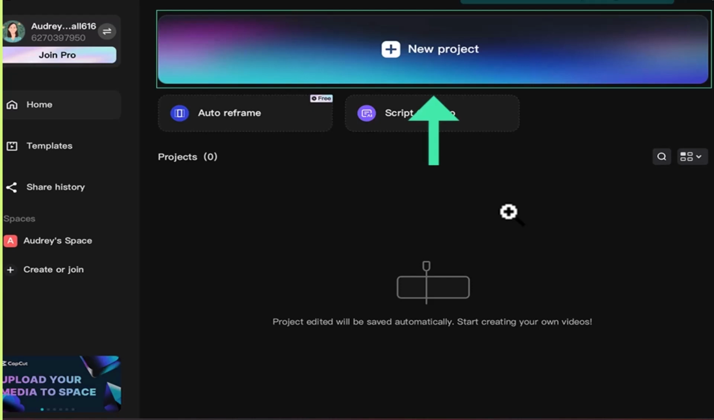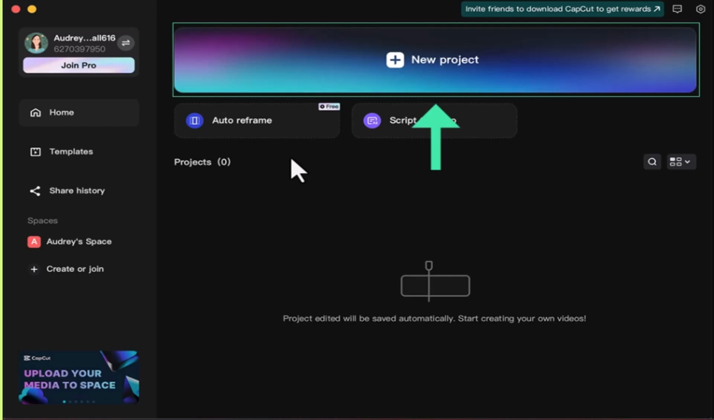In this video, I'm going to walk you through the steps on how you can add music on CapCut PC. So in order to add music to your CapCut PC, all you have to do is watch this video till the end. So first thing, you need to download the application, and after that you need to open the desktop app and sign in into your account.